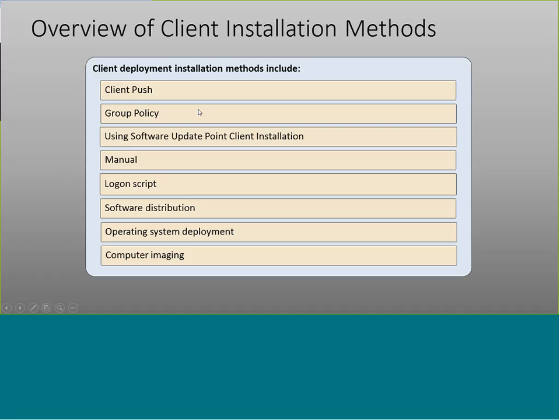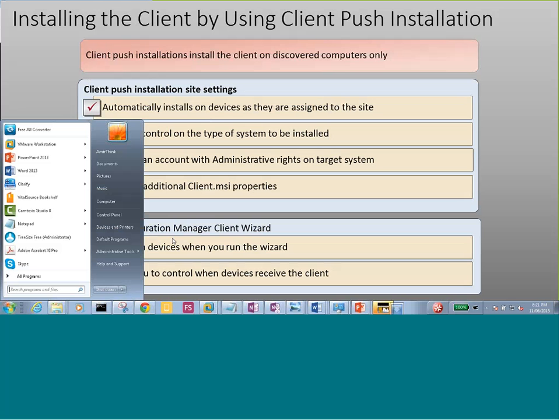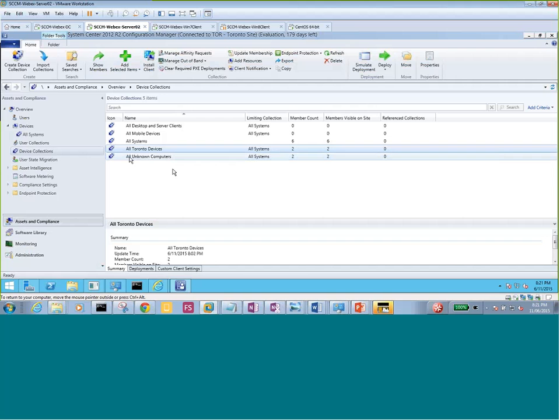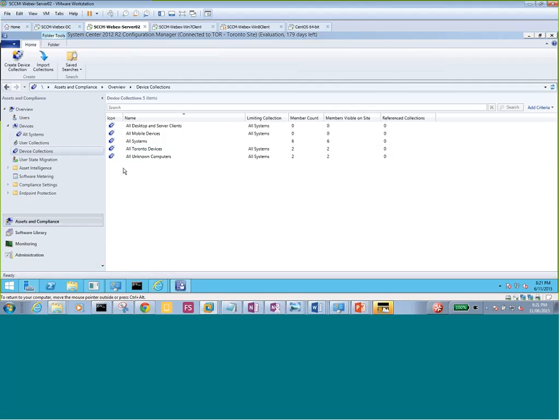Okay, so enough talk about the client process. Now, client installation using client push. So I'm going to just start the installation and then come back to the slide as well. If you all have the SCCM in front of you, which you do, and you're on All Toronto Devices right now. Everyone has created All Toronto Devices, right?